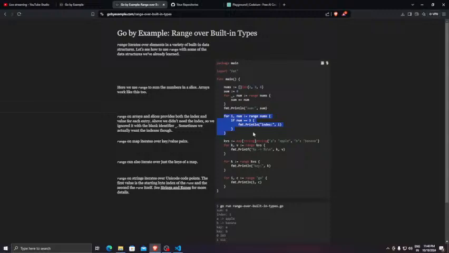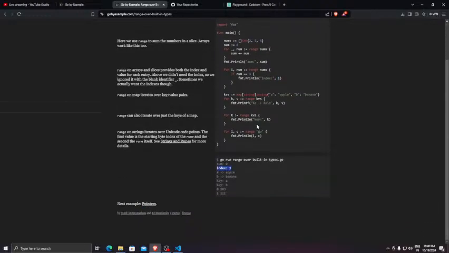For in the range of nums, same thing. If number is 3, print index I. What does I do? 3 is on the first index, so this should be, oh yeah, this returns 1, okay. Now it's becoming a bit complex.